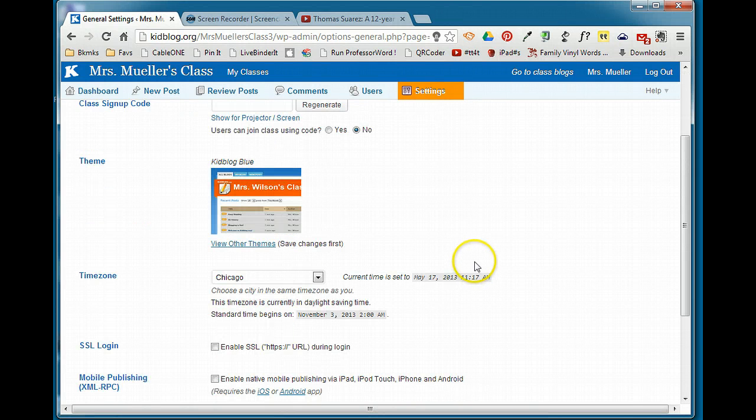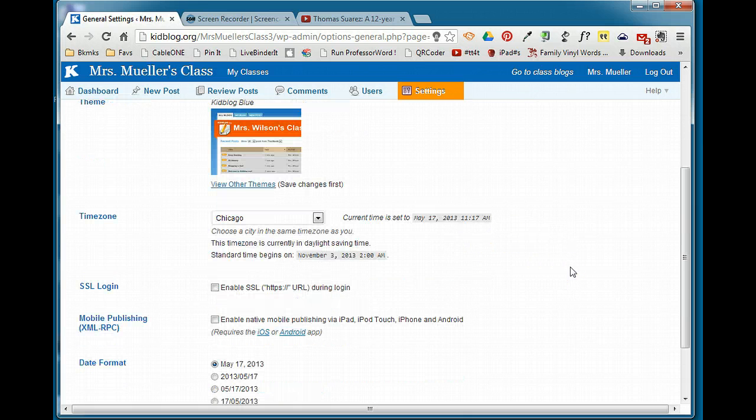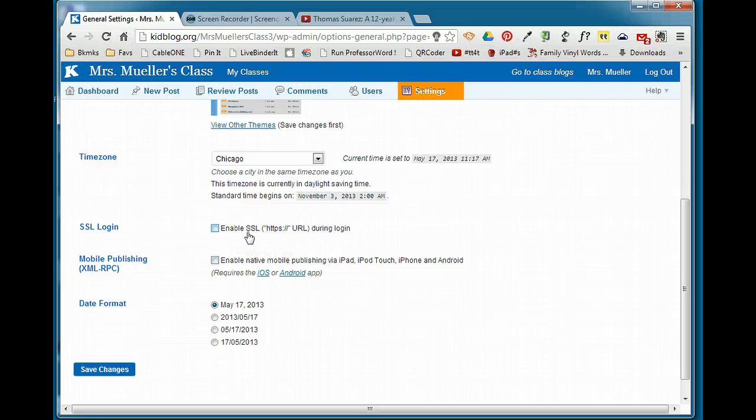Next, you see your theme. You can change the theme of your blog here. You'll see the time zone. You'll want to make sure that's set to the correct time zone. You can enable a secure sign-in during login. You also have the option to enable mobile publishing if you're using an iPad or an iPod, iPhone, or Android device. And you have the option of displaying your dates. If you make any changes here, go ahead and click Save Changes.